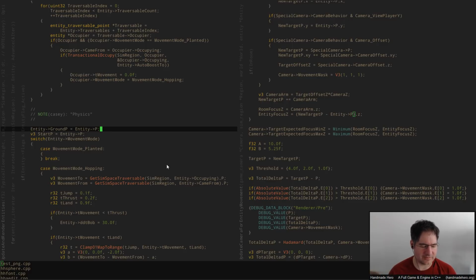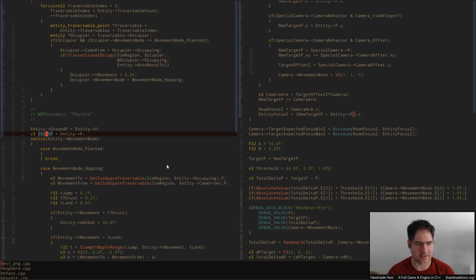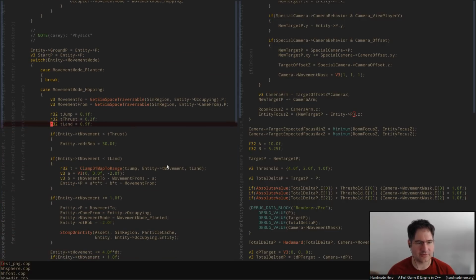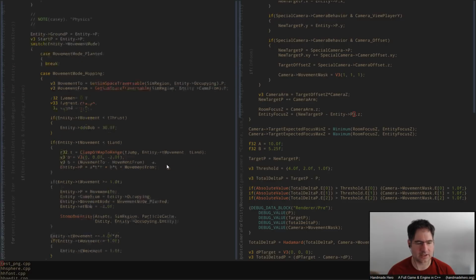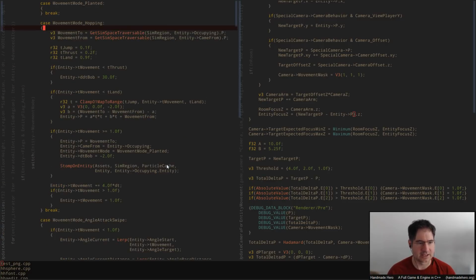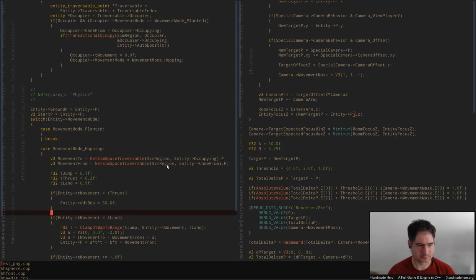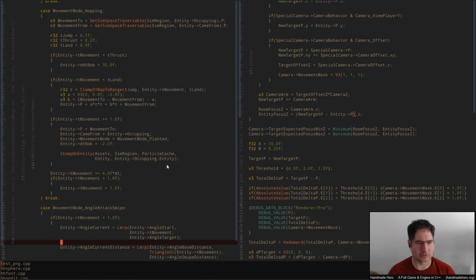Although, come to think of it, even this is not quite right, because as you hop around you're moving at different heights if the ground is uneven. But that's probably okay. So let's say we do it this way, where we have a ground P that we update, and it's just whatever the entity's actual placement is. And then when we are doing anything where you might actually have a hop of some kind, what I'd like to do is set this up so that we are properly doing that projection. So here it looks like when we're doing movement to and movement from, right?